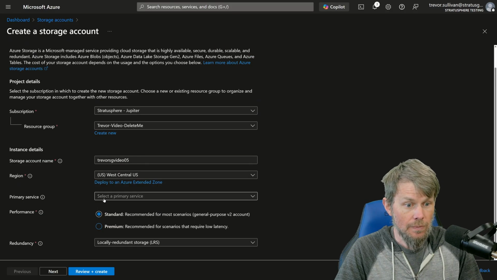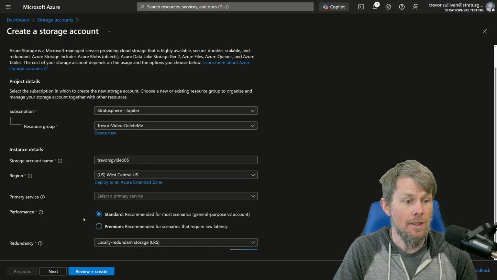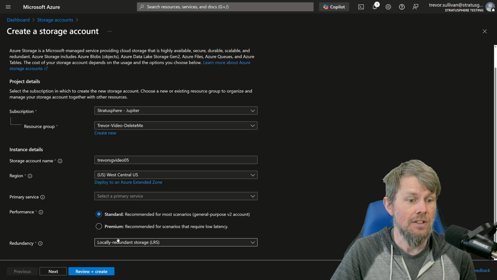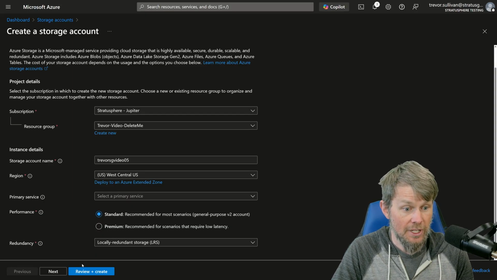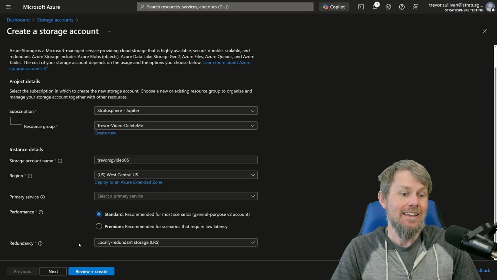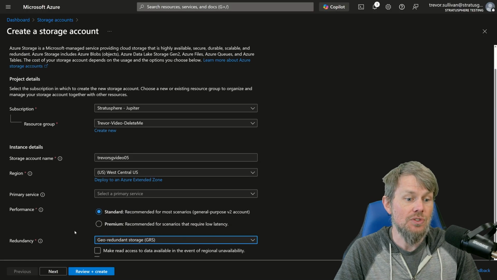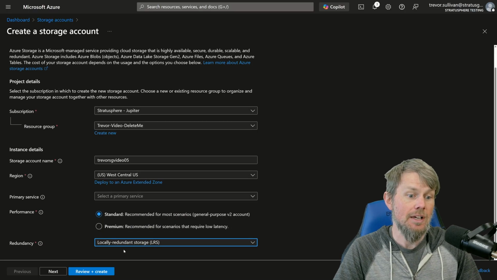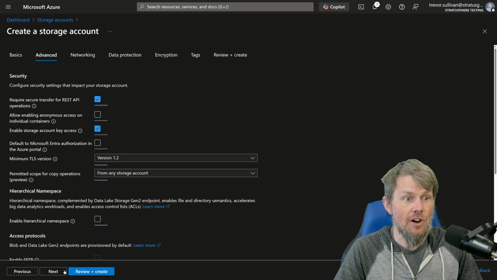But again, we're just going to choose the standard performance tier here, as that is going to provide the lowest cost compared to premium by a significant margin. Now, for the redundancy, we can also choose to have geo-redundant storage here. But again, I'm going to choose LRS here, as that is lower cost.